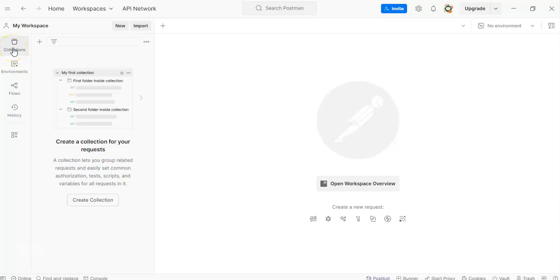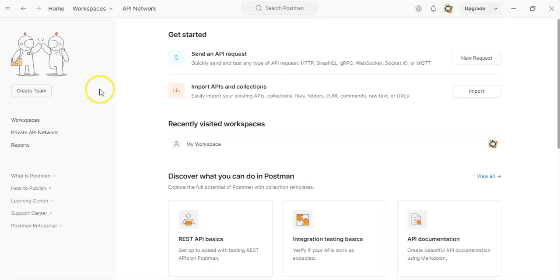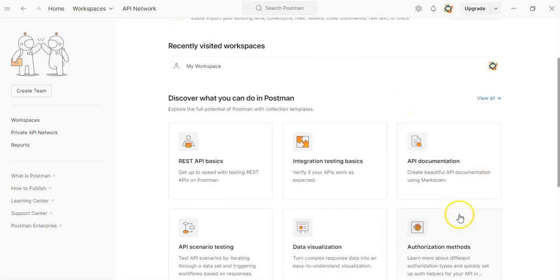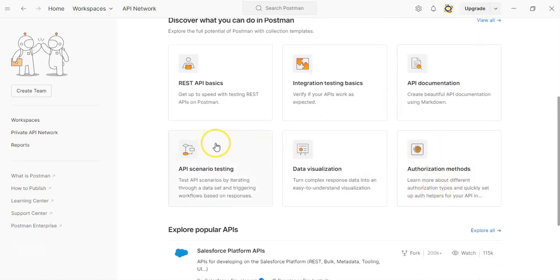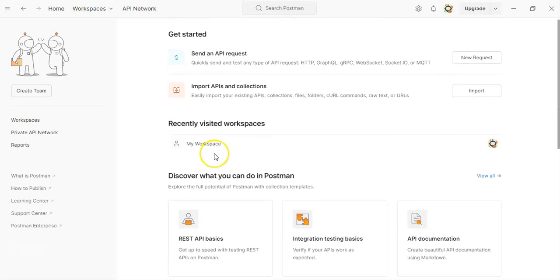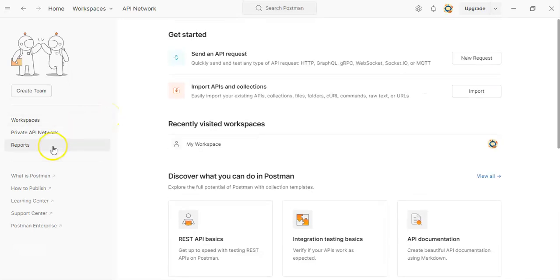Now if you see, there is a header: home, workspaces. This is the home, it will give the high level view of what the workspaces are. This is the REST API basics. If you want to read documentation about authorization methods, data visualization, and Postman itself, we can click on it and see those documentation also.